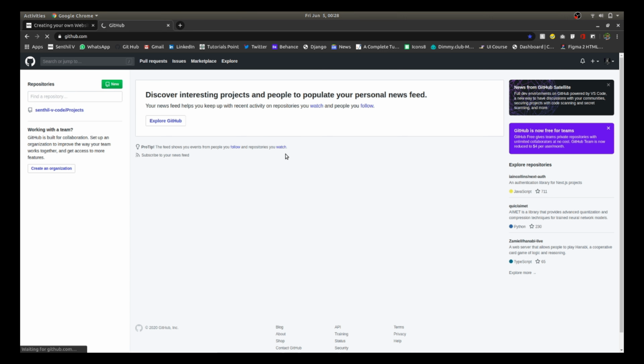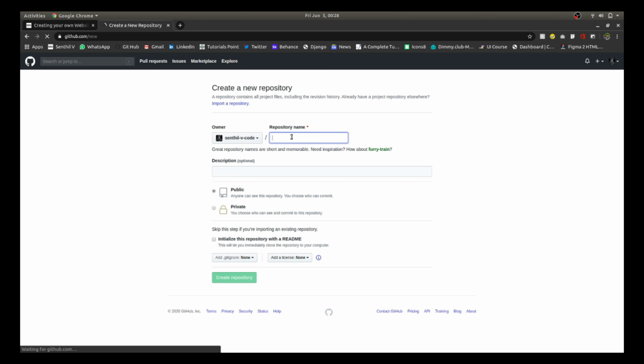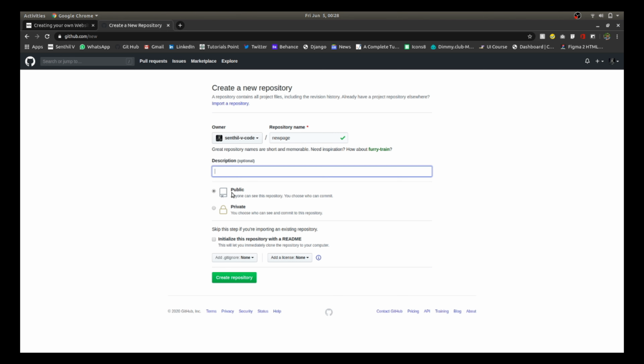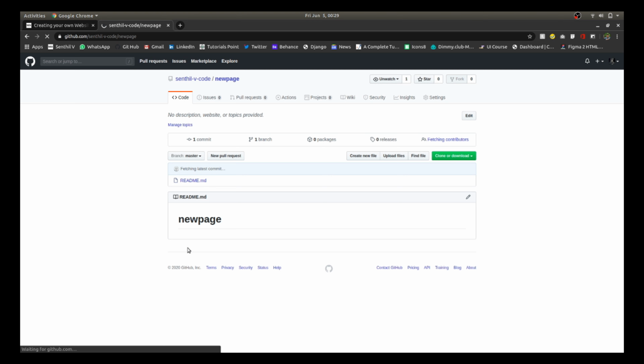So create a new repository, and name it maybe new page. So just a random one, new page. And if you want, you can give a description, and make sure you give it public and enable the readme.md file, and click create repository. So just wait until it creates your repository, and yes.